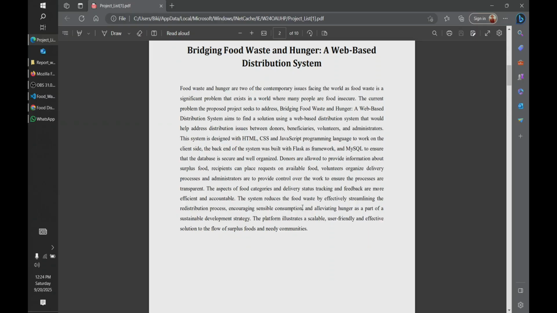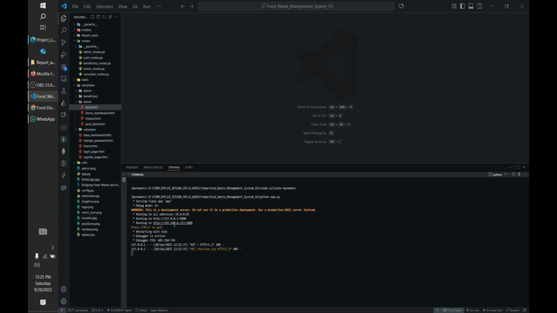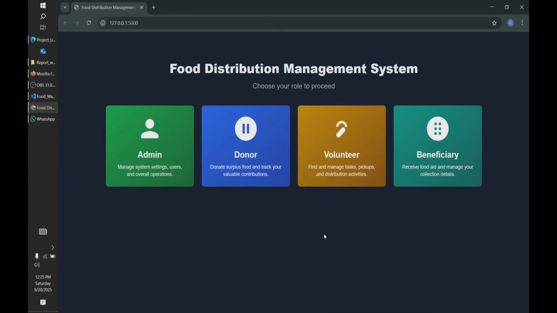So, no further delay, we're going to go to the front end part and see the functionalities and how it runs. Here I have started the server by running python app.py, and the server has started on port 5000. This is the landing page that you're going to get on your screen. There are four types of roles: admin, donor, volunteer, and beneficiary. Let's see about all these roles in a short time.